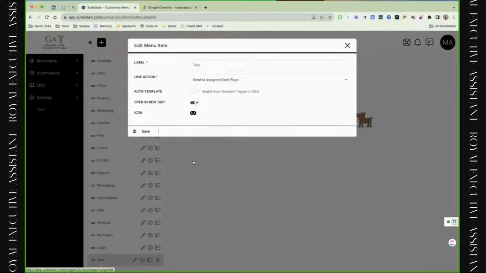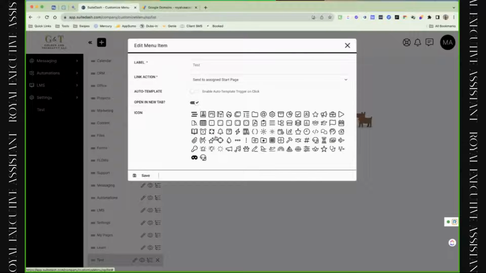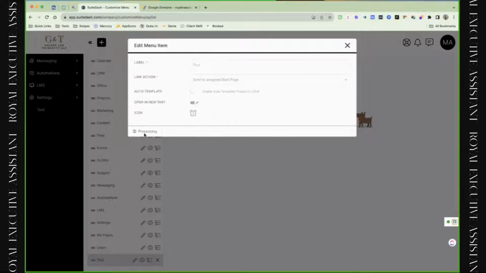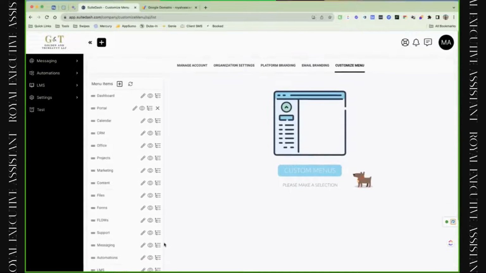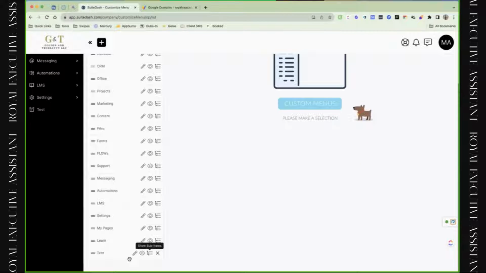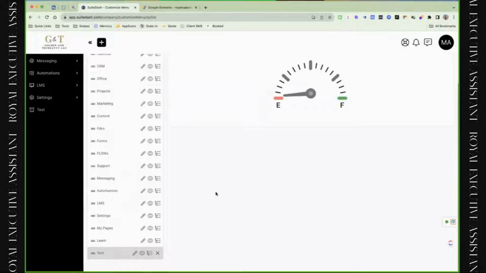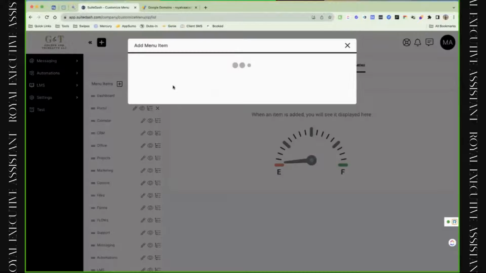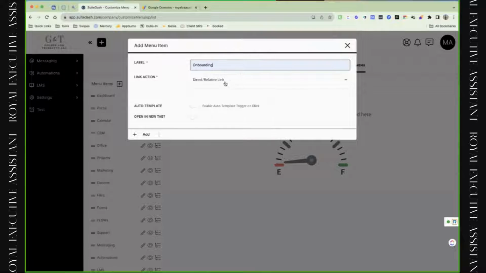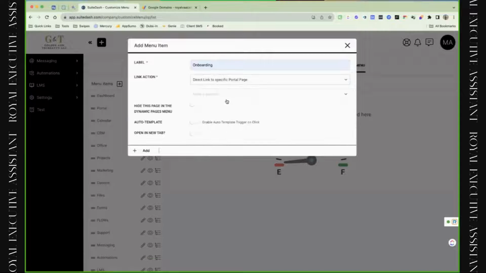And I can also provide it with a nice logo, an icon. I'm going to use this one just because, and I'm going to save it. So what I did now is I added the icon there. If I click into this itself, the great thing is that I'm able to actually use the show sub items menu. And when I do that, then I can create other items inside of here that's going to link to this.